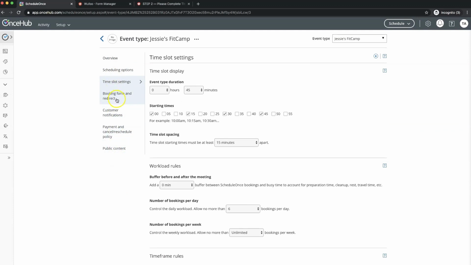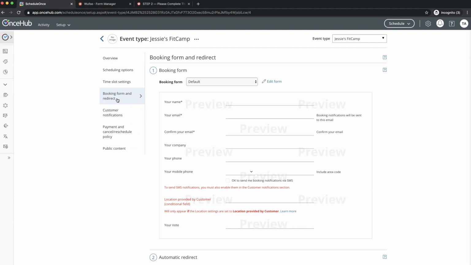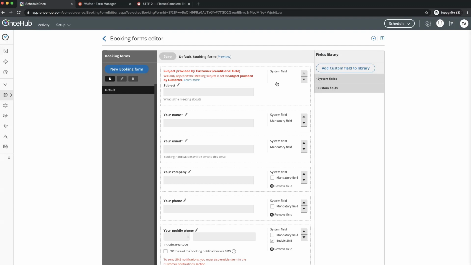So the next thing is going to be the booking form and redirect. This is going to default to what it's reflecting here, what it's previewing. So you want to go to edit form. A bit of a delay, but it's okay. We're getting through it.